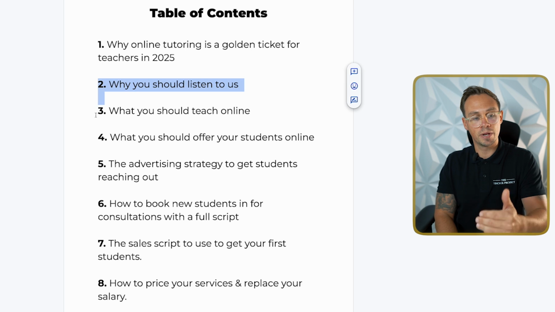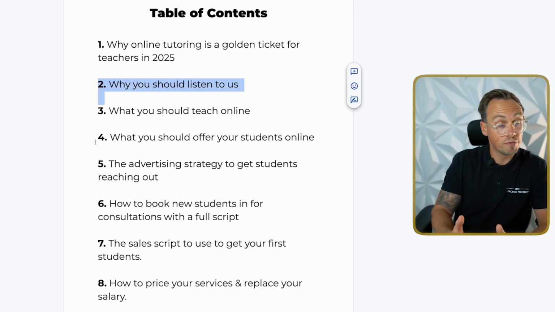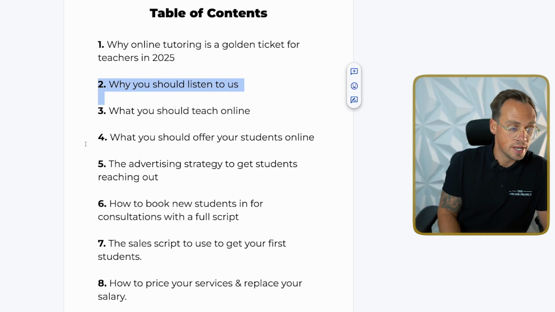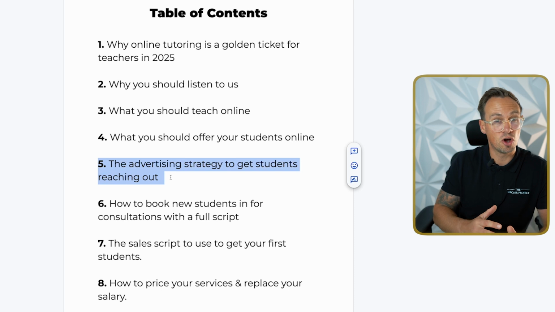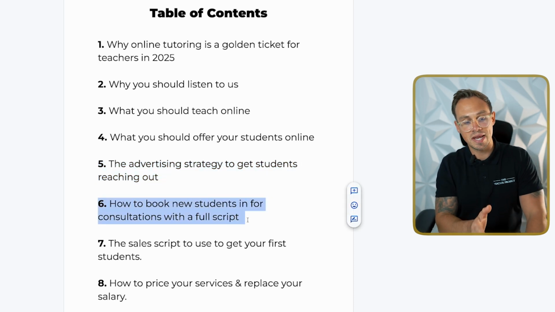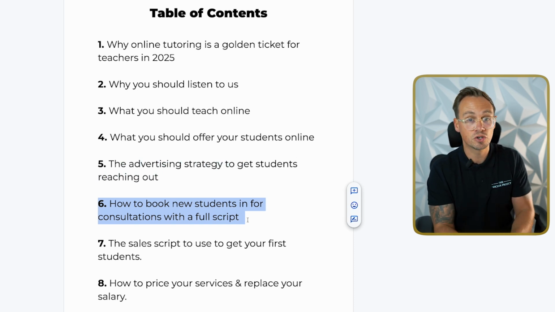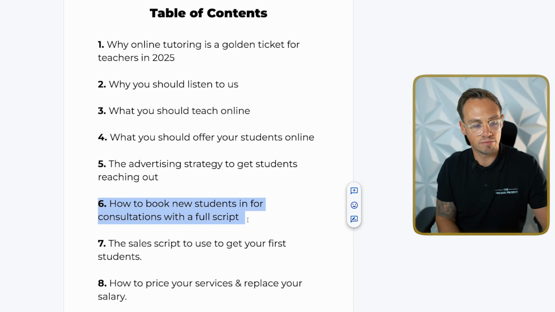And then we'll start jumping into what you should actually teach online, okay? What you should offer your students, so what services you should provide to make sure they get results. The advertising strategy to get students reaching out. I'll show you some advertising copies that you can model, and then how to actually book new students in for consultations with you. I'll give you a word-for-word script that you can use to speak with new students or parents and get them booked in for a call with you.